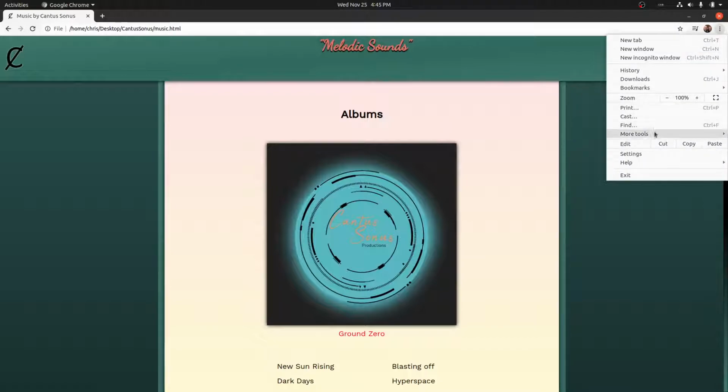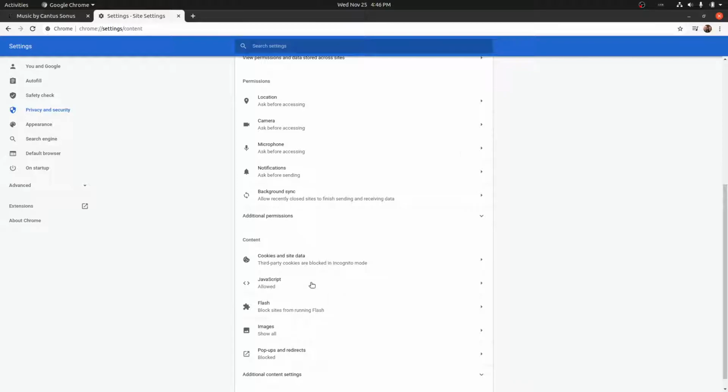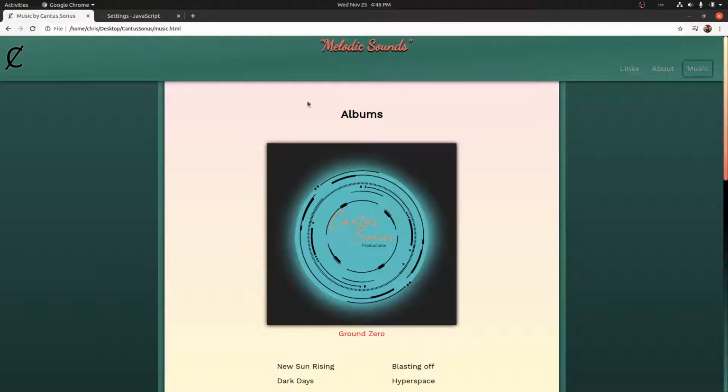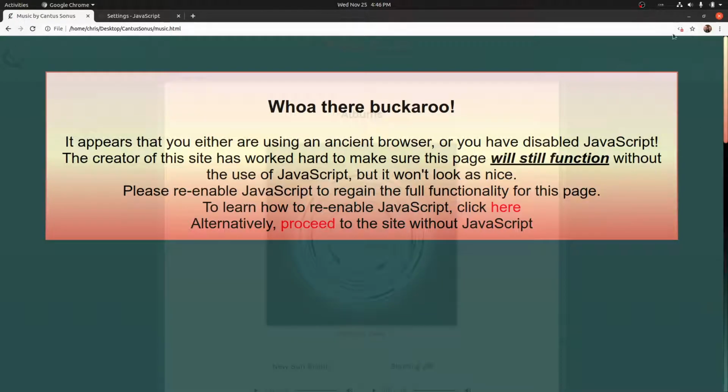Let's show what happens when we get to a little more robust stuff. If we go into settings and disable JavaScript, so that all works with JavaScript, what happens? Let's reload this page now. You'll see JavaScript is disabled and it comes up with an error message. It says it appears you're using an ancient browser or you have disabled JavaScript. It will still function, but it won't look as nice. I have made it so it does function still.